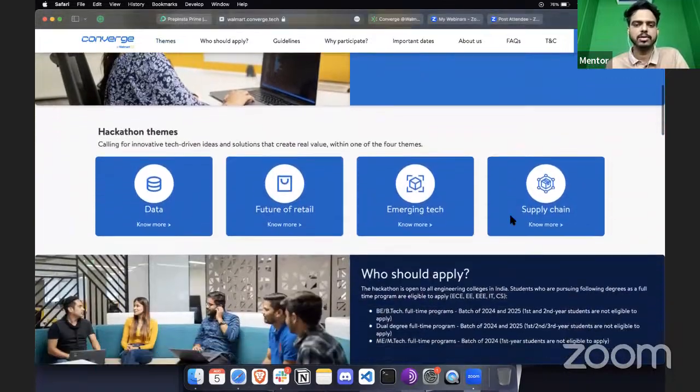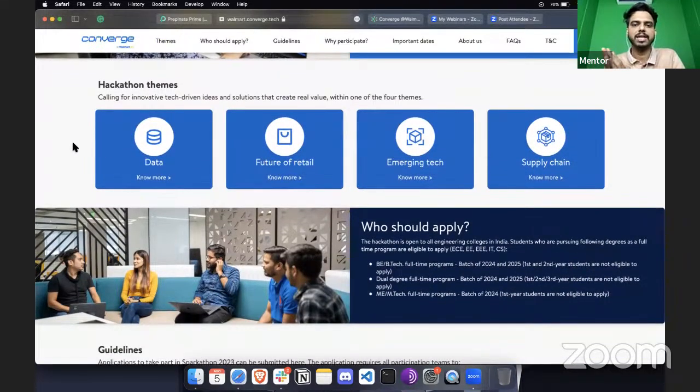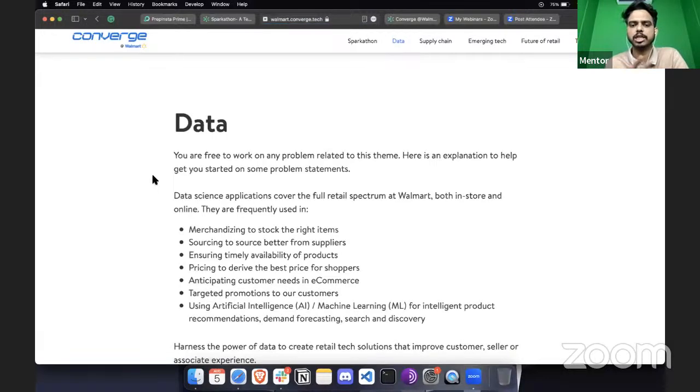Now, let's talk about the multiple themes that we have. As you can see on the screen, you can participate specifically in data, future of retail, emerging tech where you can use AI and ML, or supply chain. These are the pillars of how Walmart works. You can pick any theme, and you have to come up with a problem statement related to that theme. For example, if you pick data, you can check this web page, where they have given clear information on what kind of problem statement you can solve with respect to this theme.